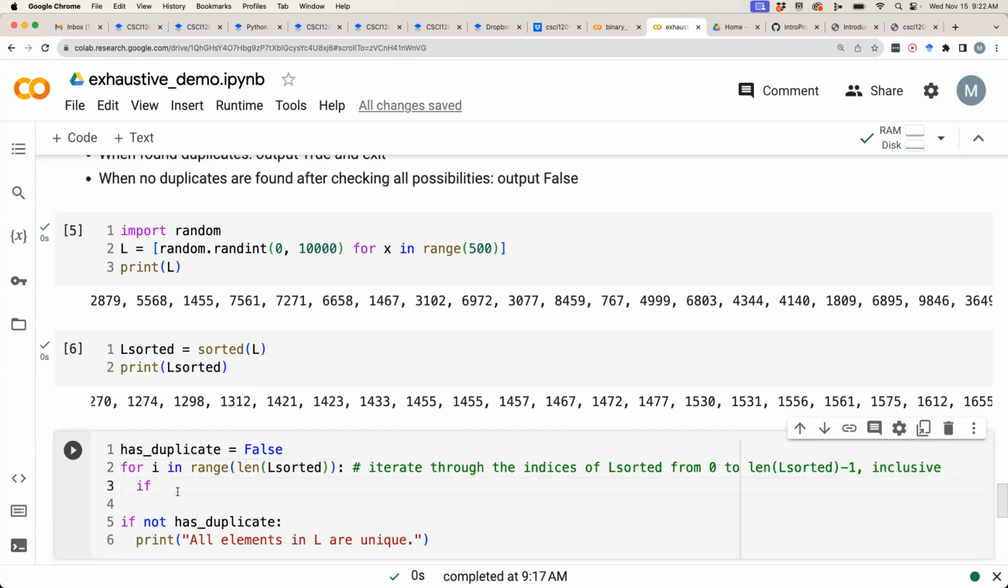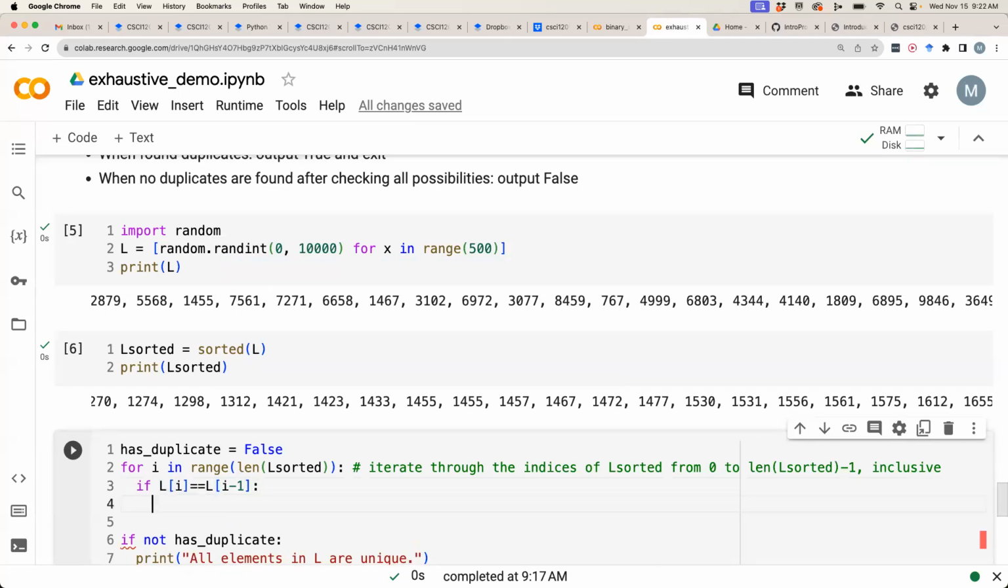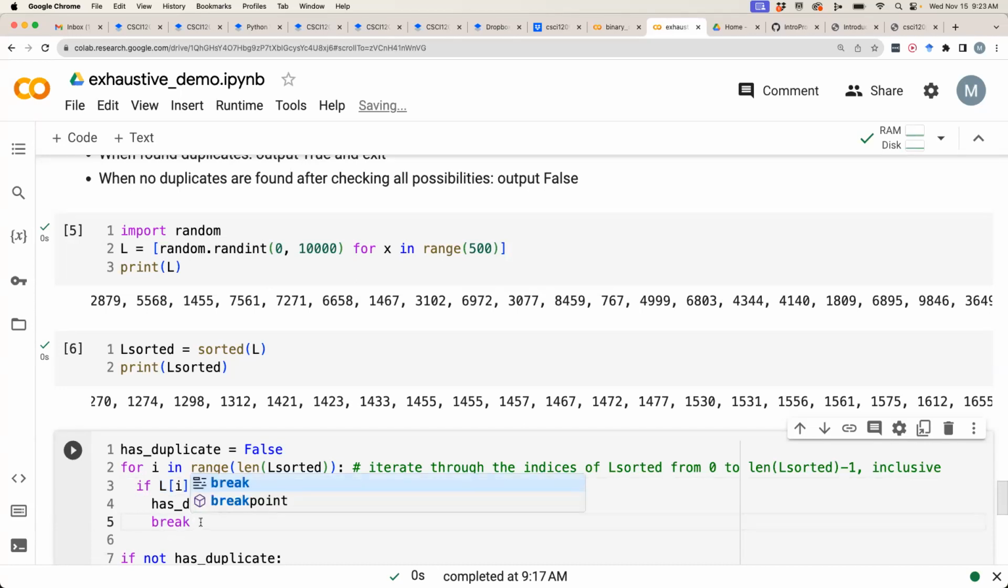Then I check if L[i], this is the element that I'm looking for at this moment. I'm going to pick up the element at the i index of L. Is it equal to the previous element? If it's equal to the previous element, then I found the duplicate. Then has duplicate is equal to True, and I break. Once I found it, I stop. If it's not, then I'm going to continue with my iterations. I go to the next element and so on.